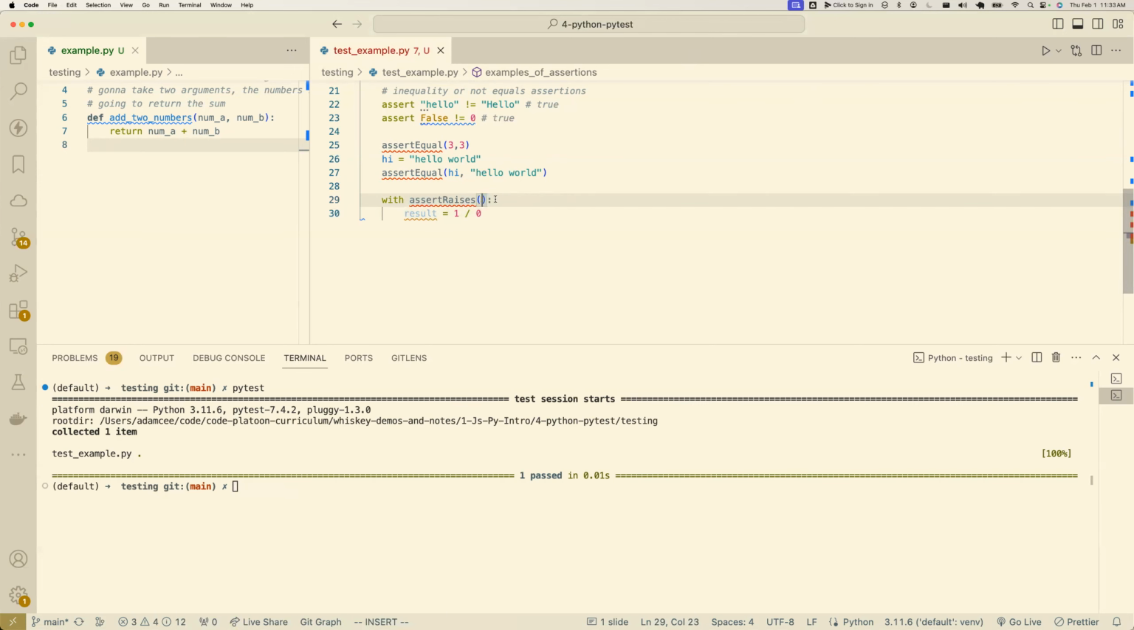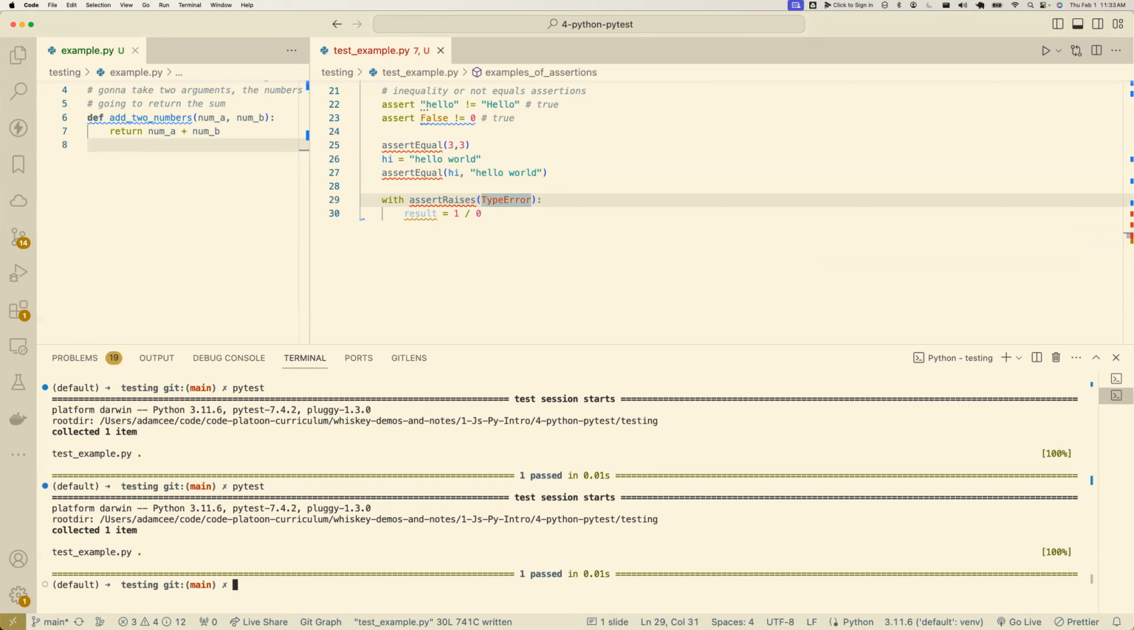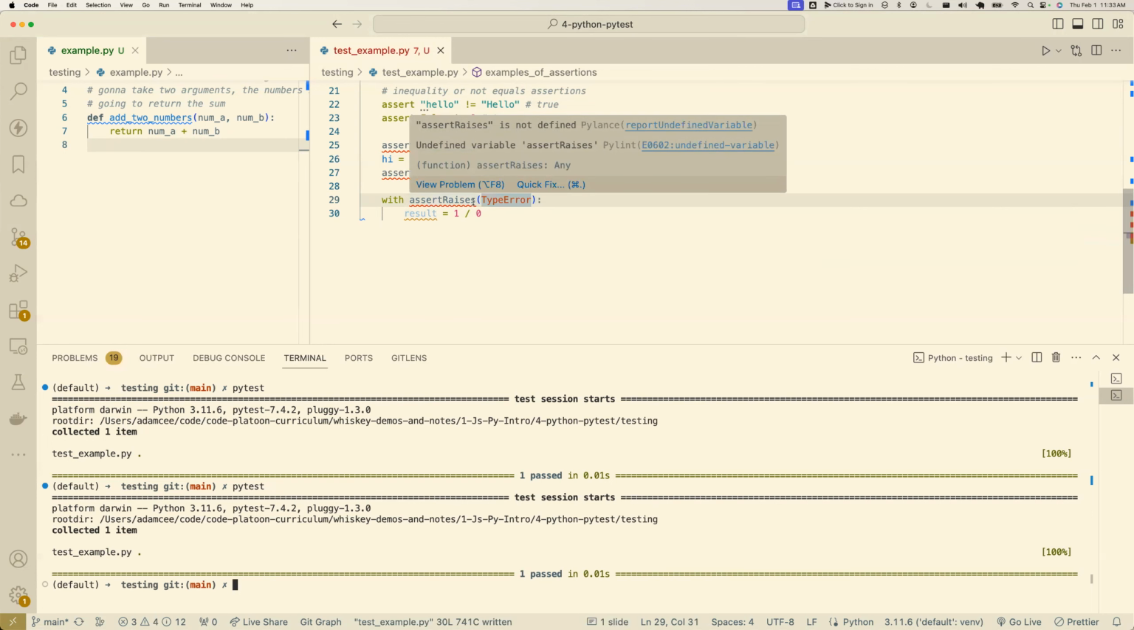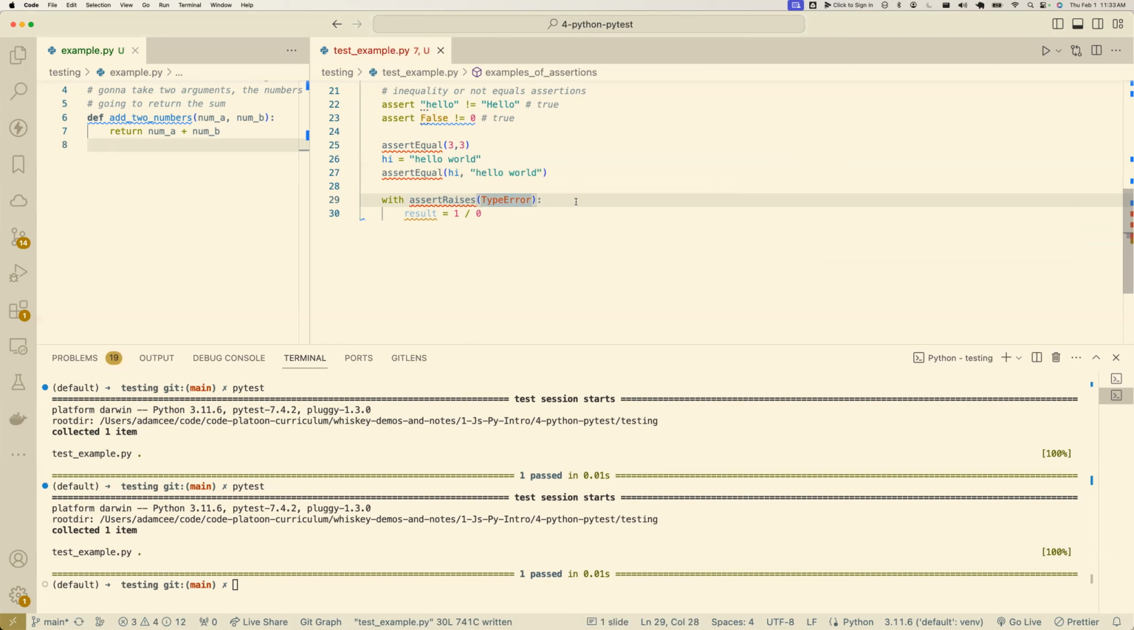I would have actually thought... I apologize. I actually would have thought that would have failed because it's not a ZeroDivisionError. But there may be something that I'm missing there. So let me circle back to that one.